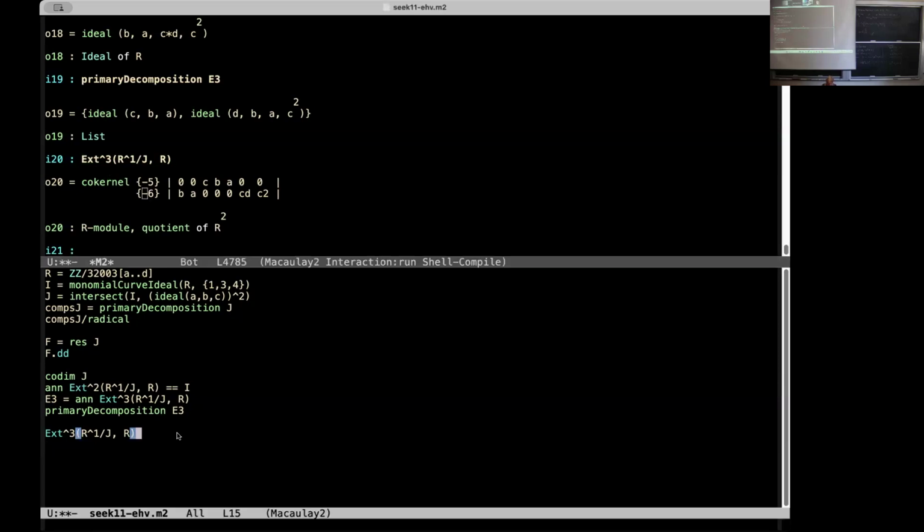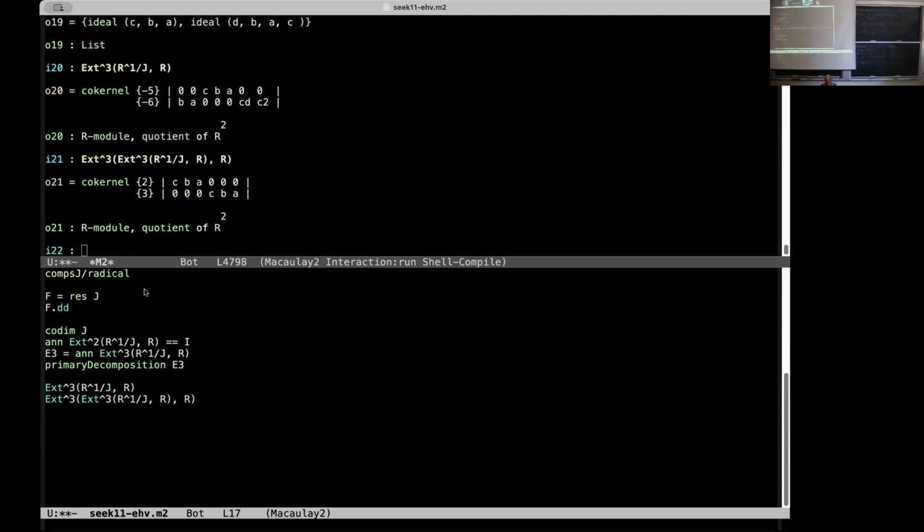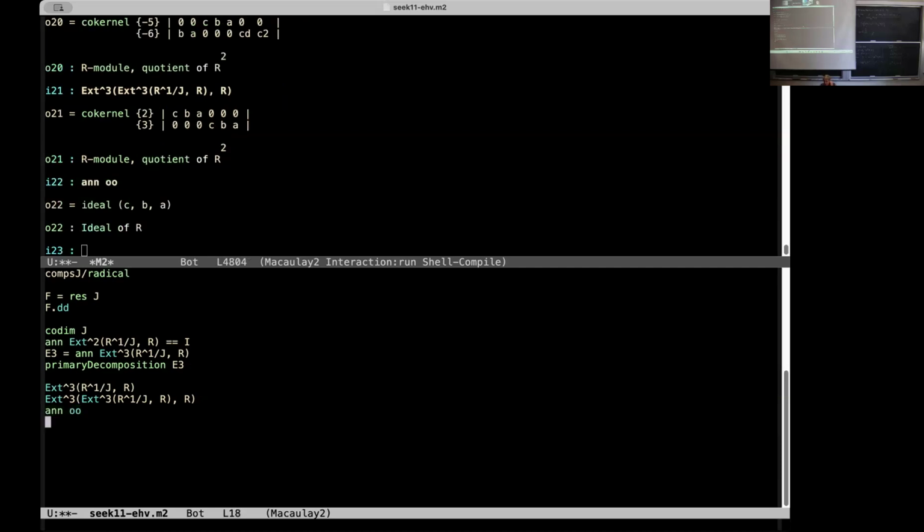What I can do is take X3 of that module, comma R. And look at that, it stripped out the lower dimensional stuff, and it gave me two copies of this ABC. We saw it before anyway. Now we can take the annihilator of this, and we get ABC. So really, this is the way.